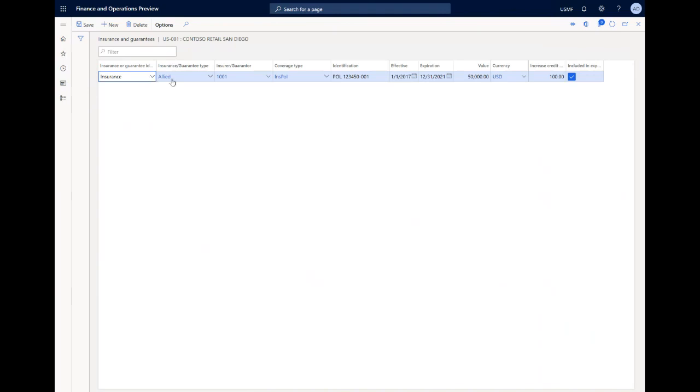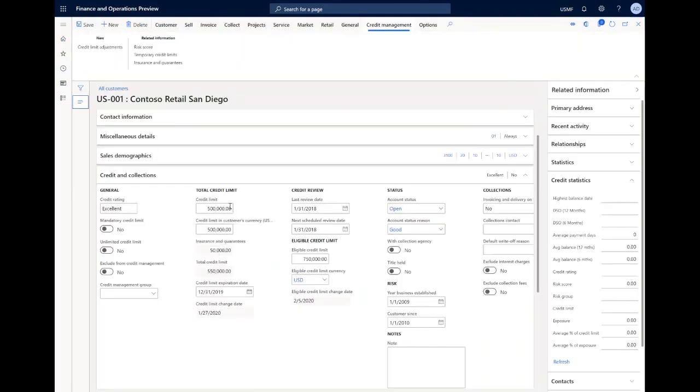So we have an insurance policy here. It's got the policy information. The insurance policy is worth $50,000, and then I want to increase the credit limit by 100% of this number. So you could actually say I only want to increase it by 10%. What that does is, by saying that, now that $50,000 policy is added to the credit limit. So you now have a total credit limit of $550,000. And then you notice down below there's a credit limit expiration date, which is used as part of your blocking criteria, and then the date that the credit limit was last changed.